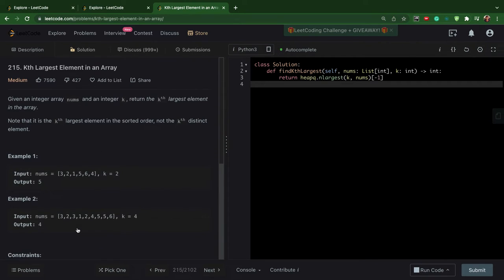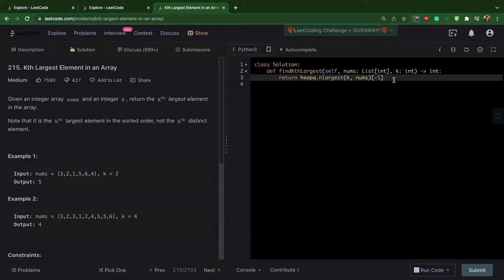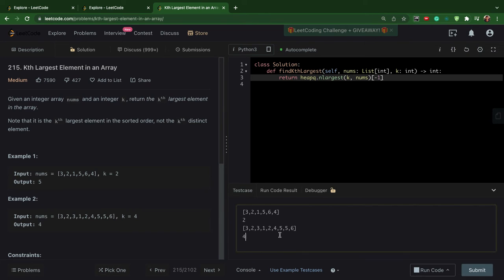Okay, let's jump into the solution. Actually for Python it's pretty simple. We have a library called heapq and it has a method nlargest, where we'll give the k and nums and return the index, the last index, which is -1, and it should work fine.